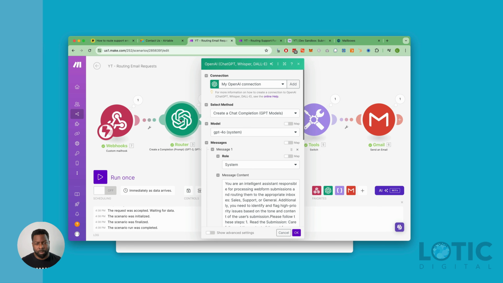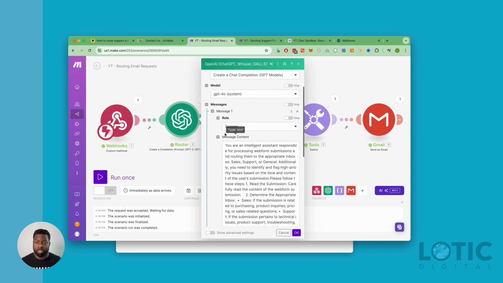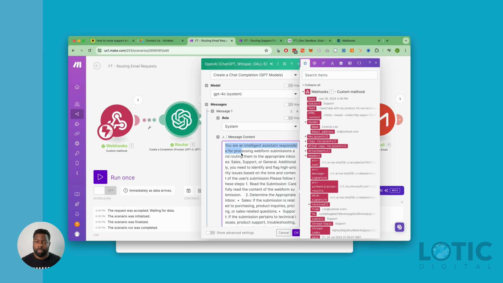So when you open this up, there's a few things to take note. Right now, I'm using the model 4.0, so GPT-4. The first message I define is a system message, and I tell this OpenAI system what it is. So I'm basically saying you're an intelligent assistant responsible for processing submissions and routing to appropriate inbox. Now I'm defining sales, support, or general. You could define many others, right? Depending on your business model, you could define that.